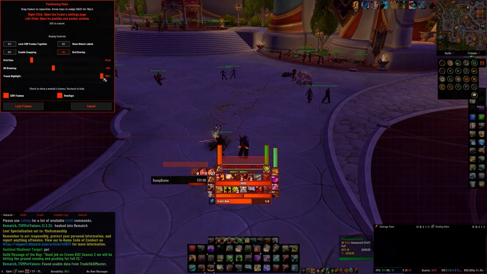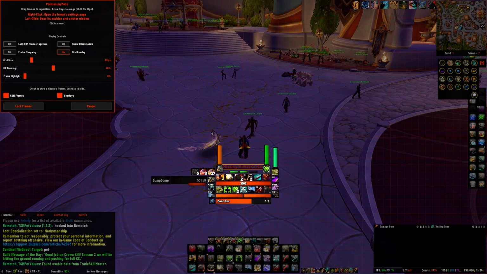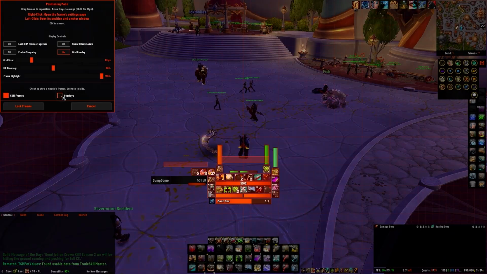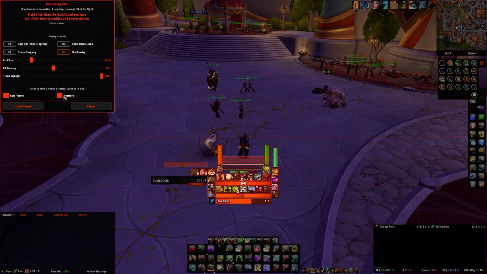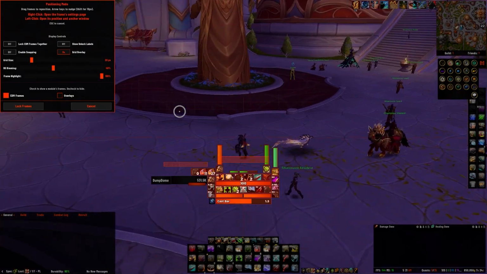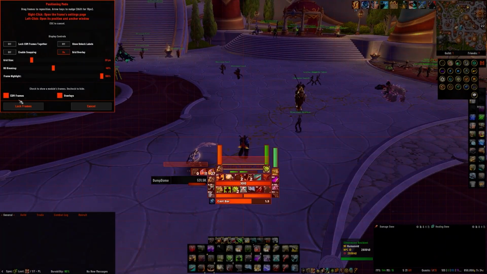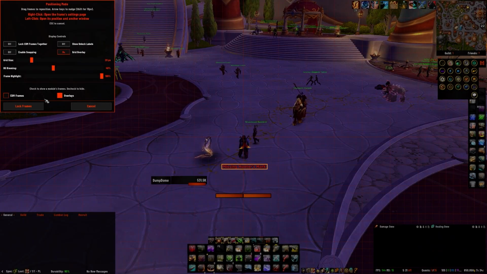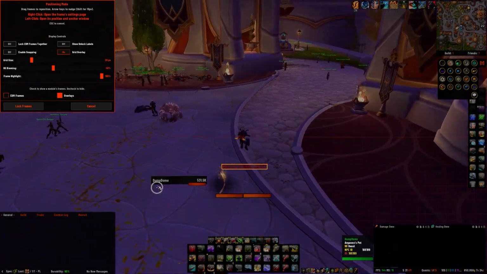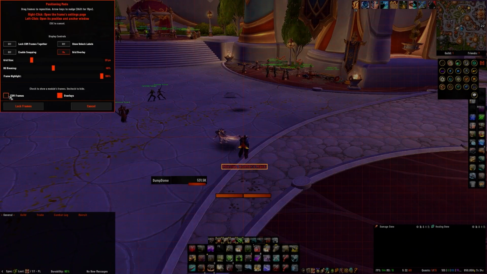And then frame highlight, you can increase or decrease that. These will toggle if you have a bunch of overlays and you don't want to see them while you're adjusting CDM frames. You can just toggle that off and it'll hide all the overlays. You can toggle off the CDM frames. That should be going away, but it's not.